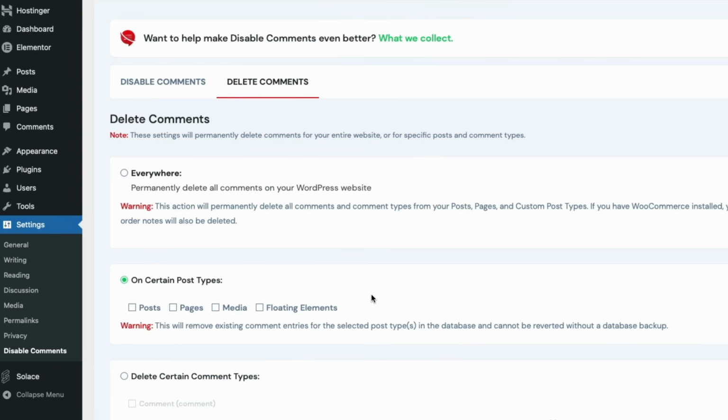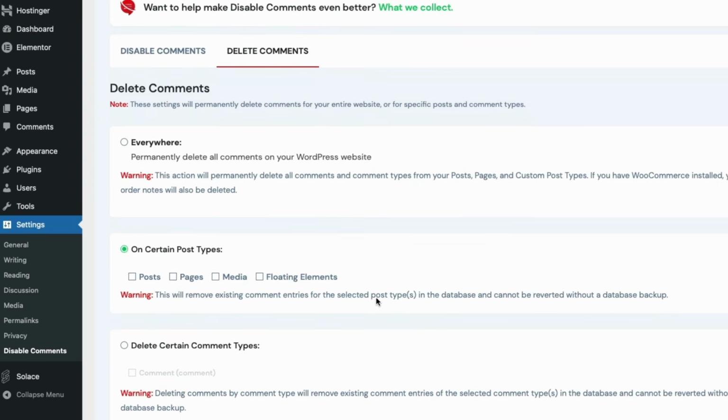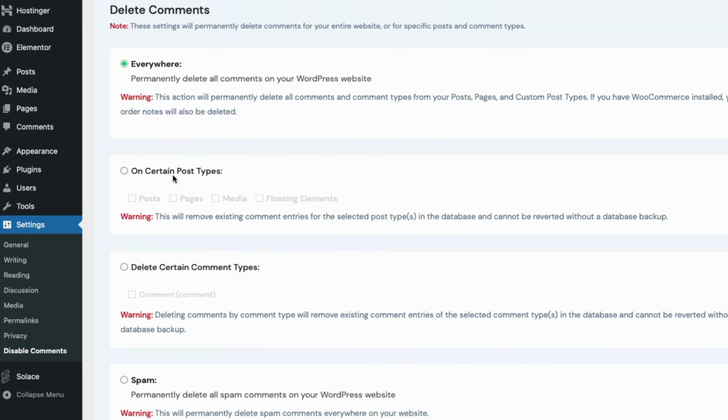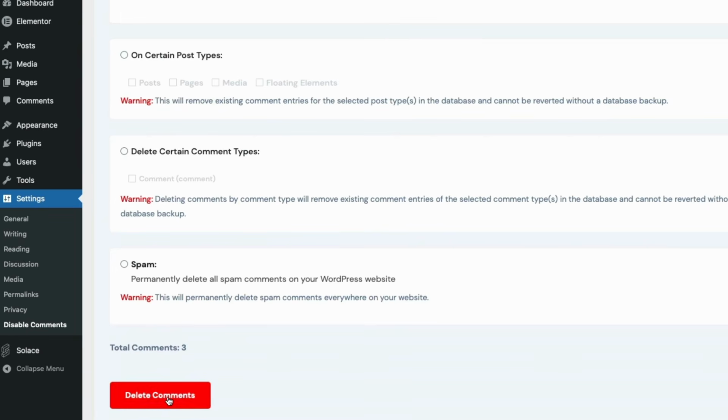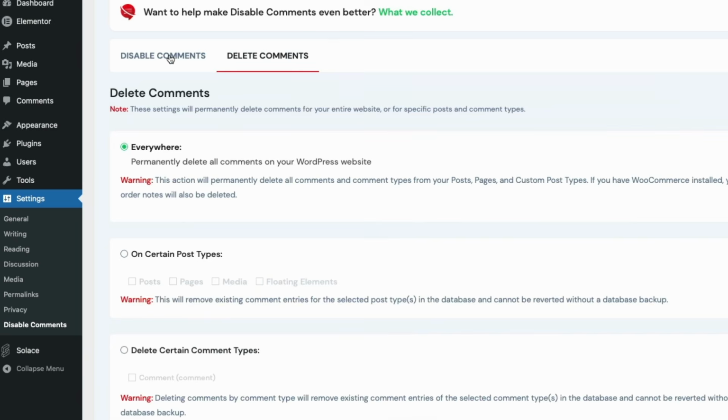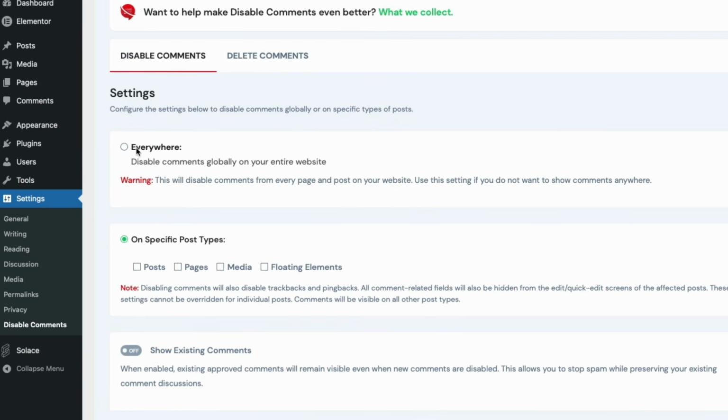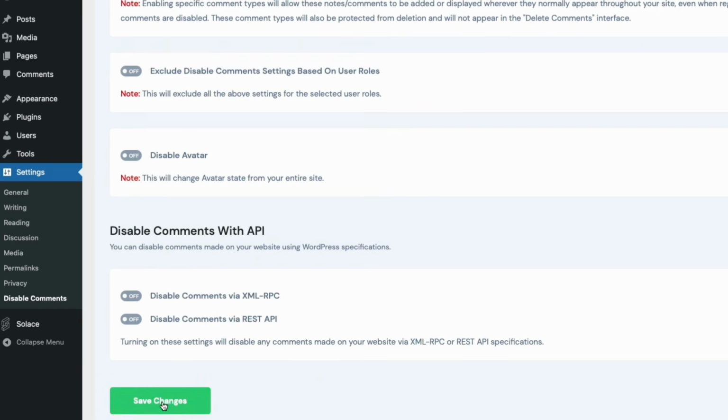And here's where you can configure all the settings exactly how you'd like. And I'm going to select this one, delete comments everywhere, permanently delete all comments on my WordPress website. You could also do it by certain types of posts or certain comments, or just comments that are spam comments. So first I'm going to do this one to delete all the existing comments. And then I'll come up here to disable comments and I'm going to select disable comments everywhere because I don't want any comments anywhere on this website, and then I'll click save changes.